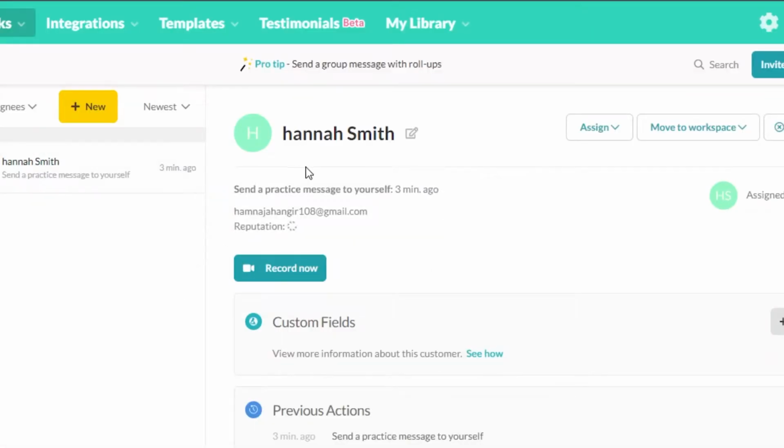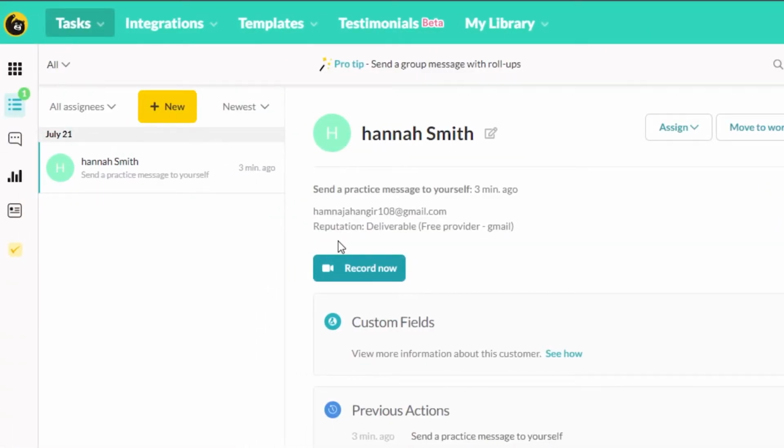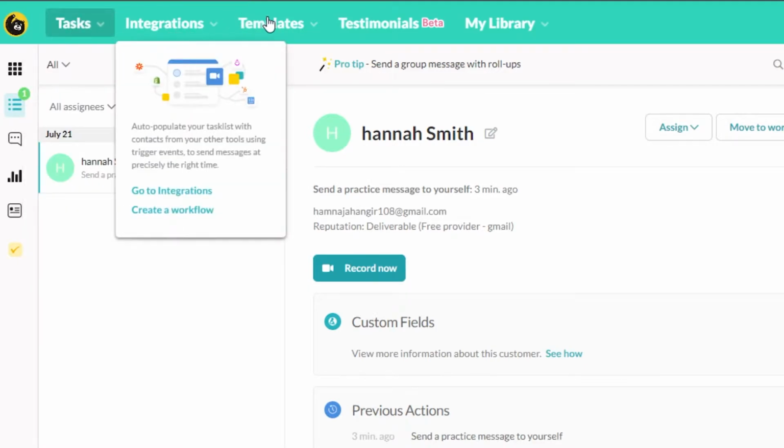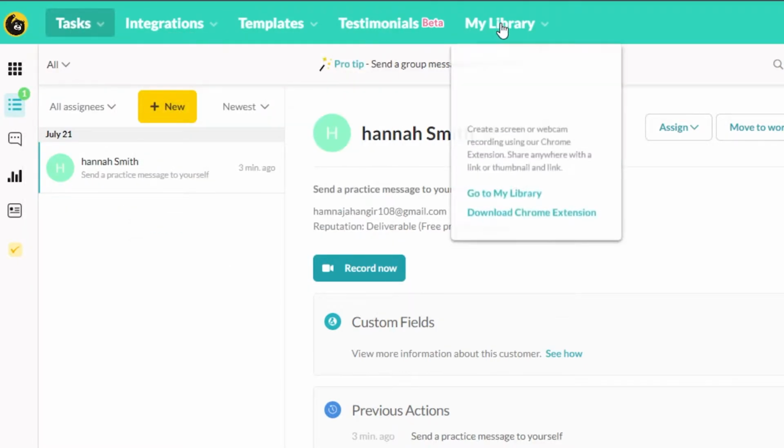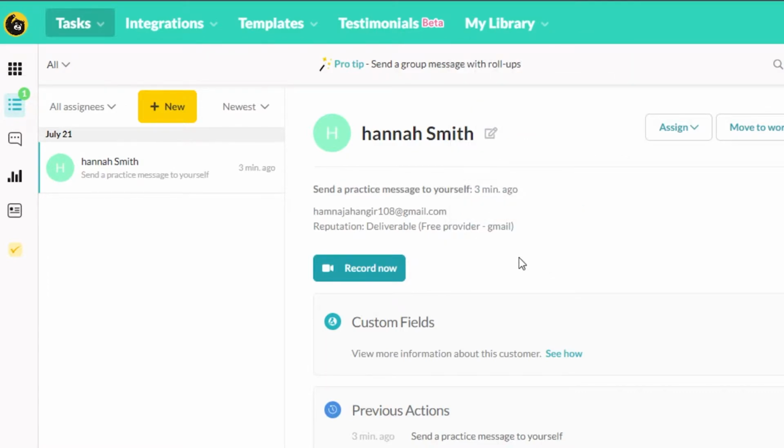After the initial sign up or sign in to your account, this is where you will land. This is our own Bonjoro, and I'll show you all of the different features and tools we get. So right here we have our tasks, integrations, templates, testimonials, and my library. Now it depends on why you want to use Bonjoro, because it can be used to generate video leads from your different customers, or you can also use it to interact and get testimonials from your customers. So first of all, we choose a workspace.